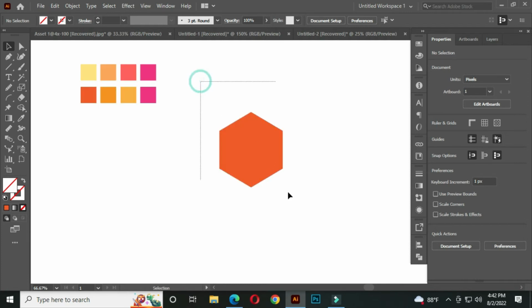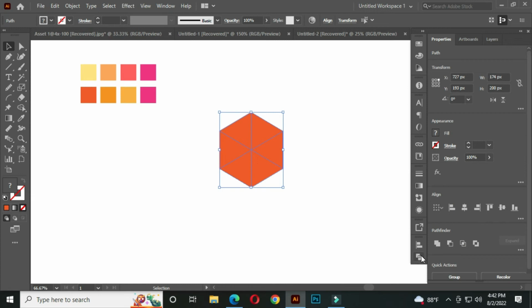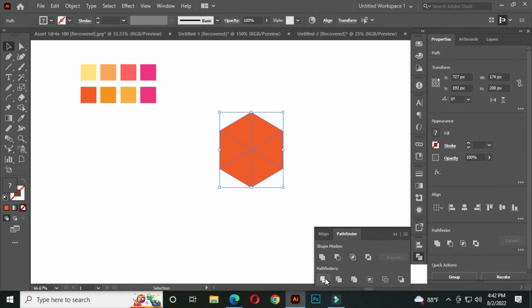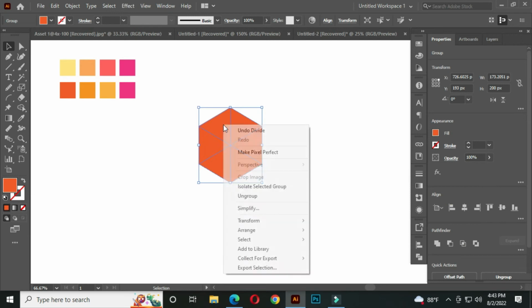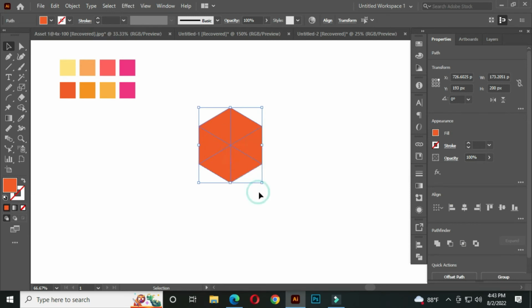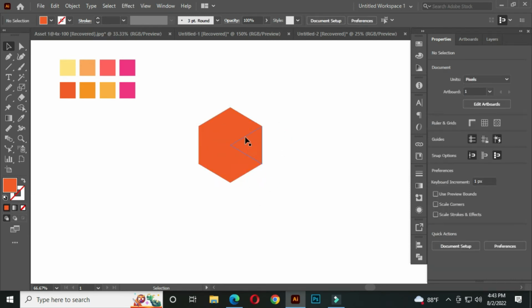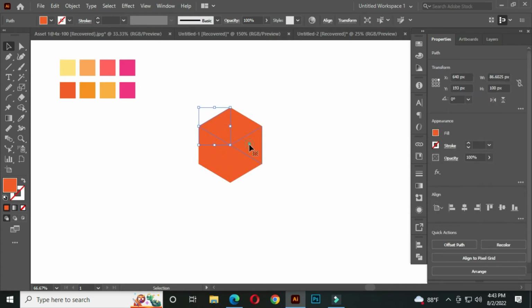Now select all, and go to the Pathfinder. Divide. After that, select, right-click on the mouse, and ungroup. And this way the body is split into multiple pieces.